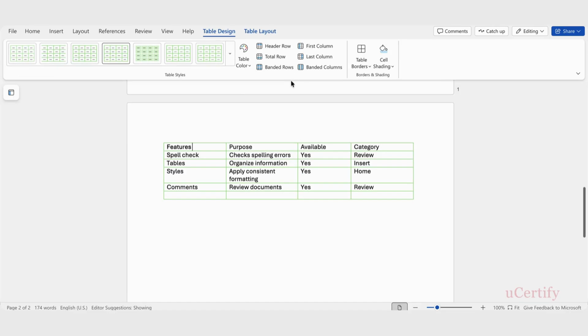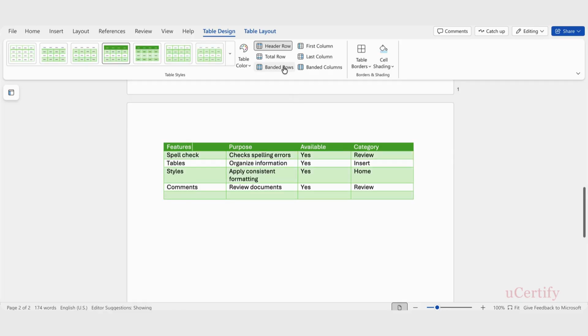Next, let's look at the style options. Turn on Header Row to highlight the first row of the table. Enable banded rows to alternate the row colors and improve readability. You can also enable first column or last column to emphasize important columns in the table.